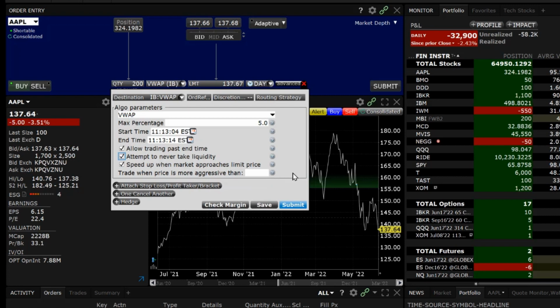The final parameter for the investor to choose is if they want the order to trade when the price becomes more aggressive than a particular value. For buy orders, the algorithm evaluates the bid, and for sells, it evaluates the ask price.